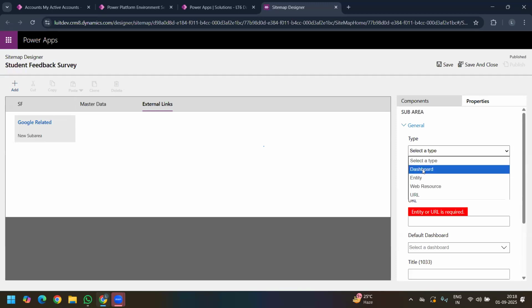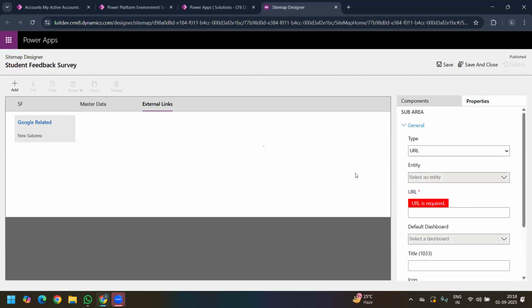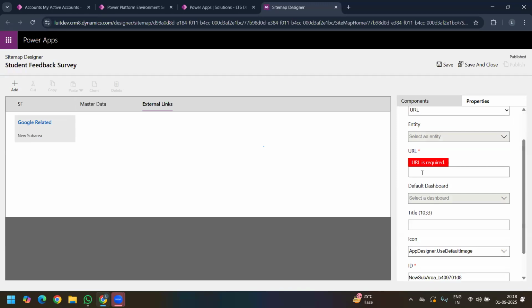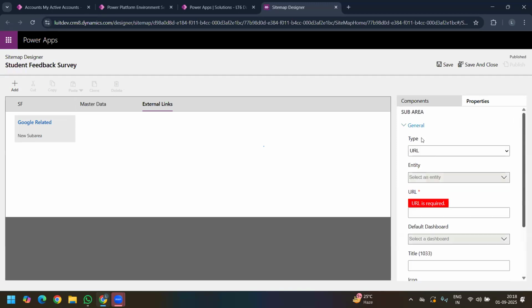Now, what else we have? Dashboard you have, entity you have, web browser you have, URL. So this time I'm using URL. URL means if you want to refer to an external link, you can use this URL type. Okay. So in this URL, I just want to give a Google URL.